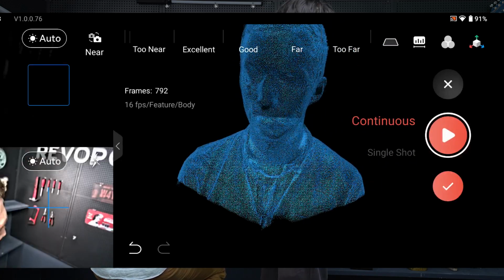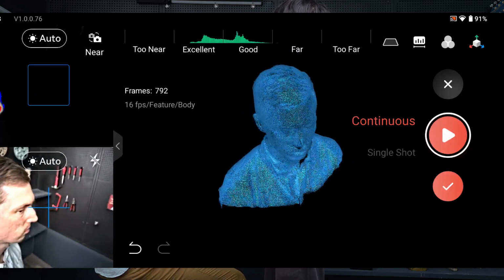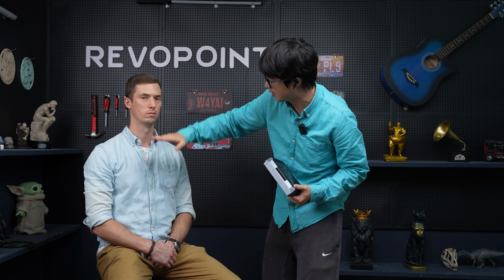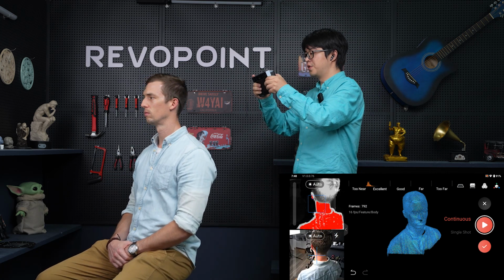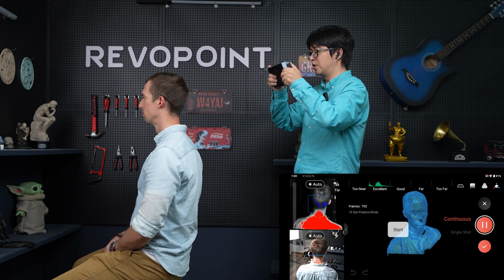So now looking good, I have captured his face, hair, very detailed, no problem. Okay, now let's switch to far mode. And let's continue the scanning from this area, like below his nose and beyond his shoulder, okay? All right. So, adjust the distance and let's continue scanning.